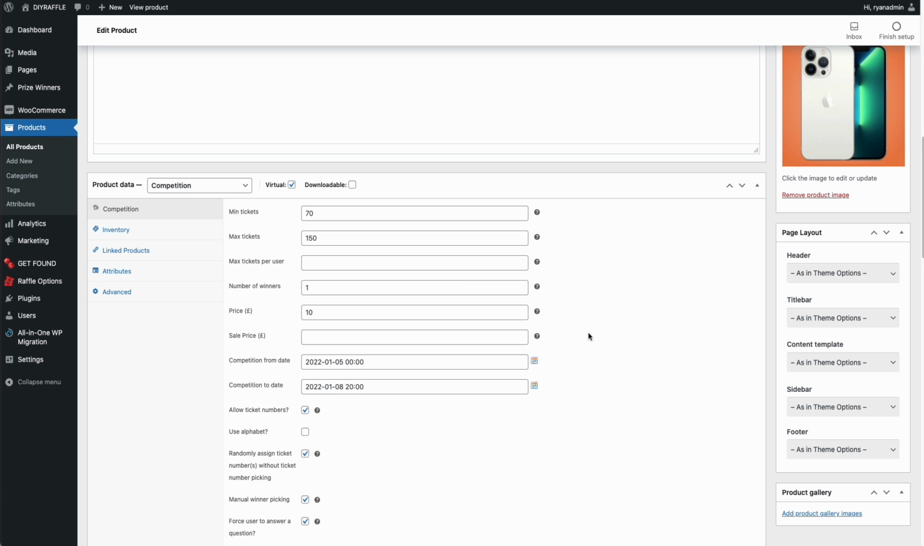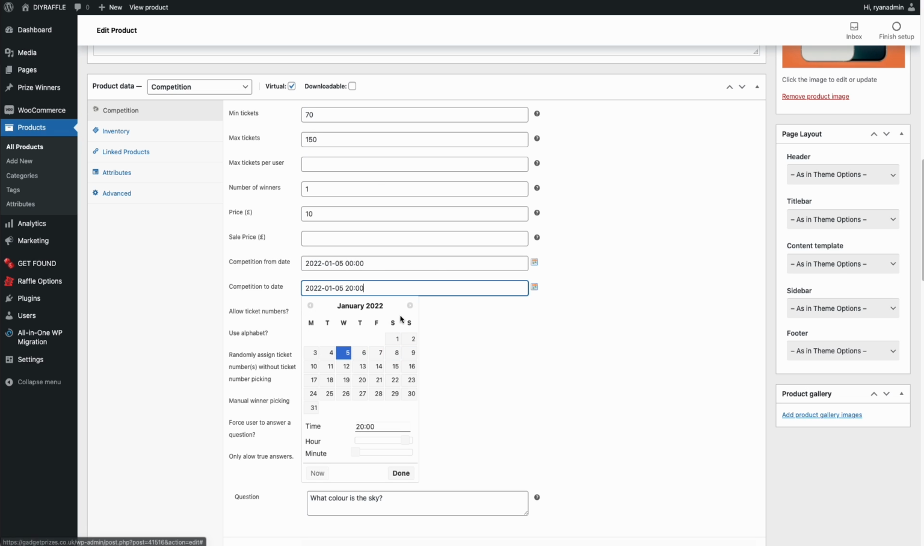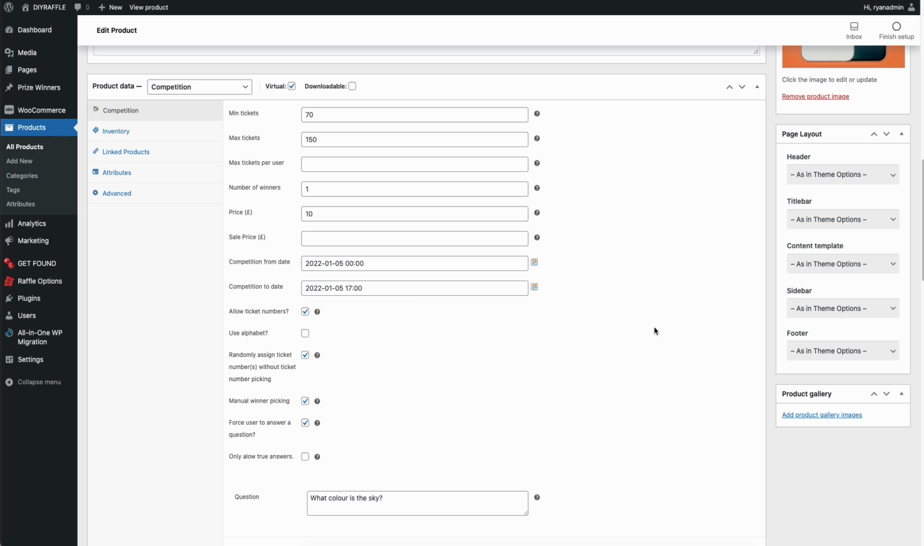And what we're doing now is showing you what happens when a successful competition ends. And then you can export the CSV and do a Google number generator to pick a winner. So although we didn't sell all the tickets, we have met the 70 minimum tickets, so we have to now do the draw. So if we go back and then we change that to say 5 o'clock, so that's in the past now.